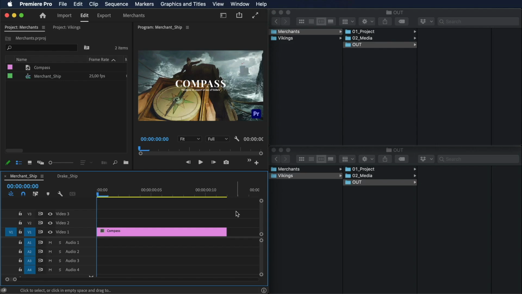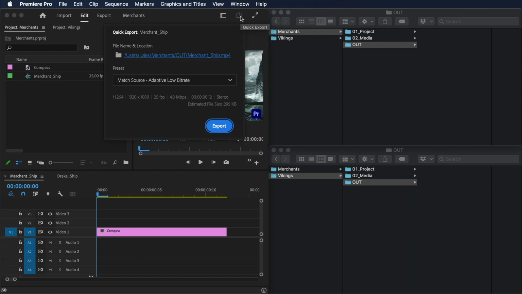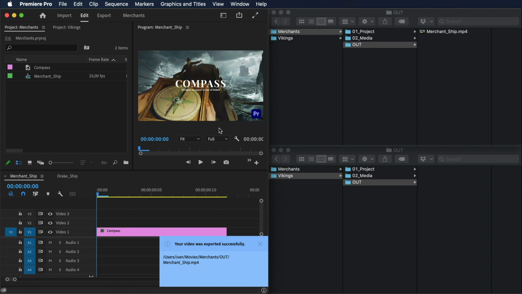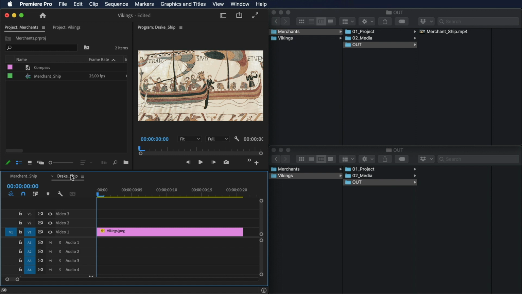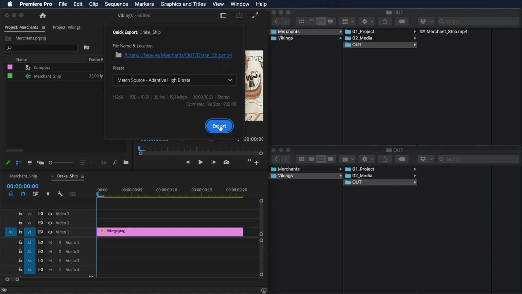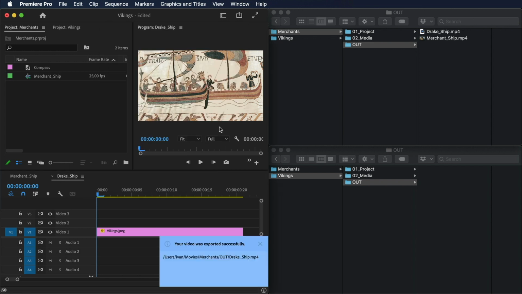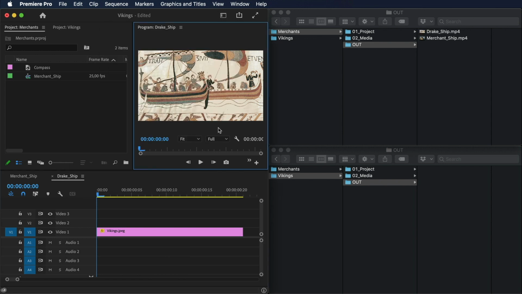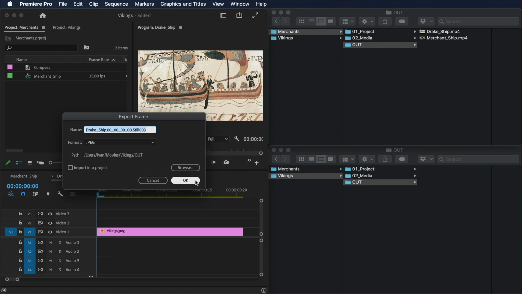Greetings, fellow editors. In Premiere Pro, when you export media from a project, it will always use the last export path. So here I exported a sequence from Merchant's project, and when I switch to Viking's project and perform export, the file goes to Merchant's export folder. Not very convenient. The same is true for export frame.